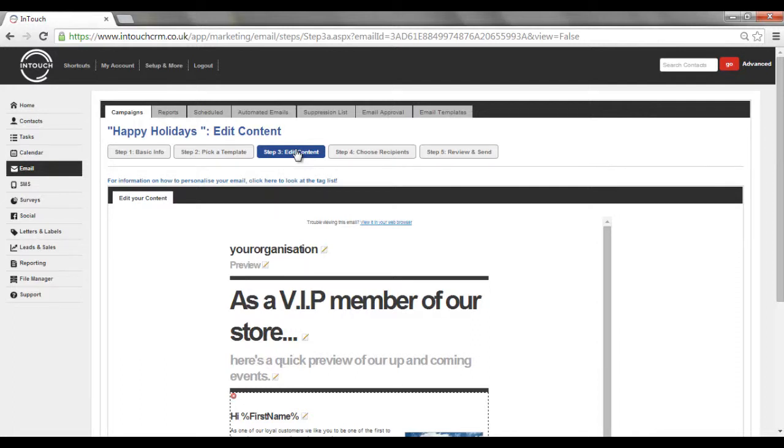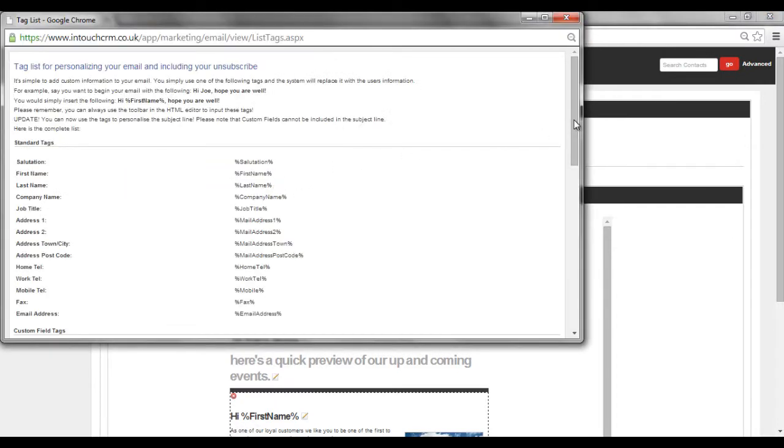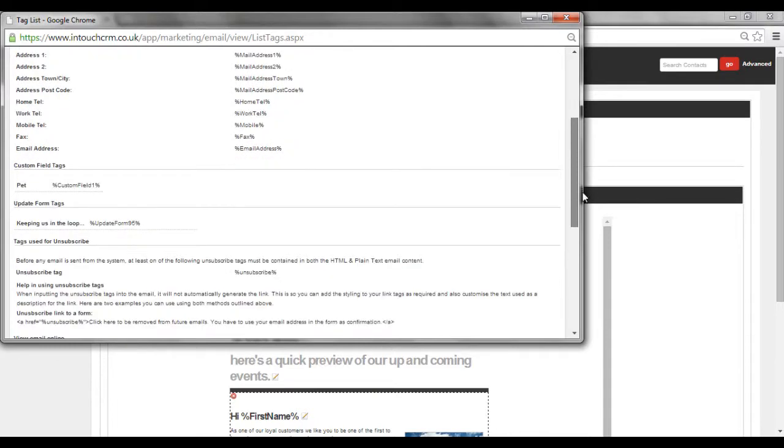Personalization is a really clever tool to captivate and engage with your customers and get them to open up your emails. So adding customization tags is key. Once you've created or started to create your email campaign and you're in step 3, edit content, simply click here to get the relevant list of customization tags that you can add to your campaign.